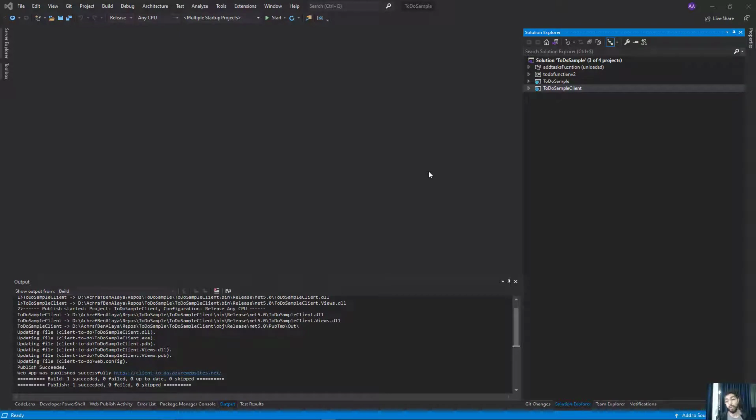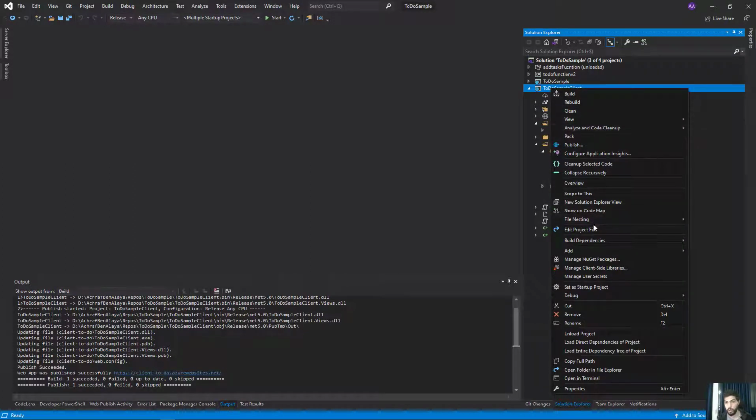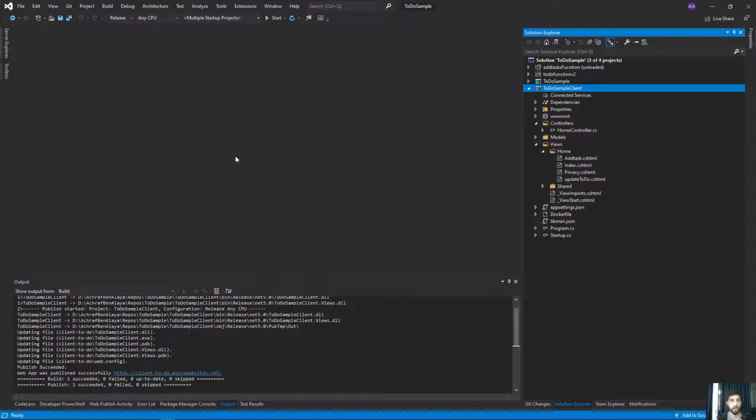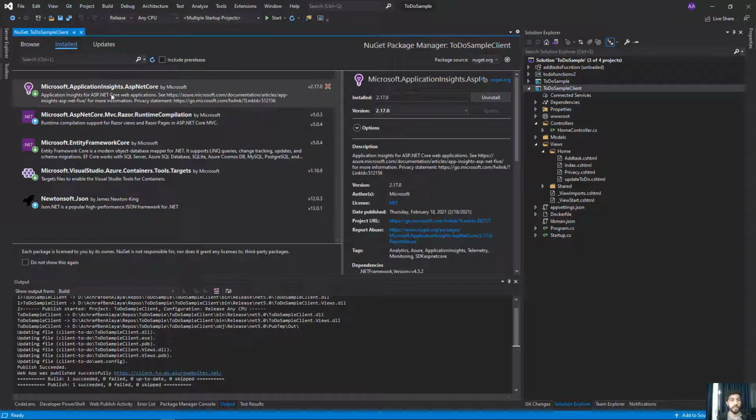Hi again. So last time we talked about Application Insights, and I said that we are going to see an advanced way to log our events inside our application using the Application Insights SDK. So the first thing to do is to add the Application Insights SDK to our solution. We go to Manage NuGet Packages, and we are going to download the Microsoft.ApplicationInsights.AspNetCore.